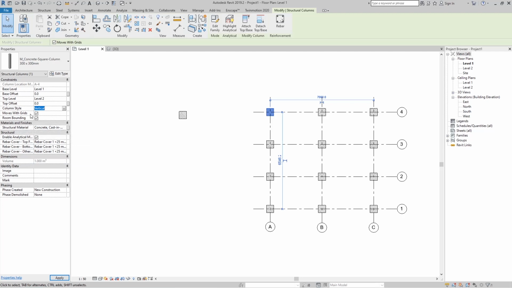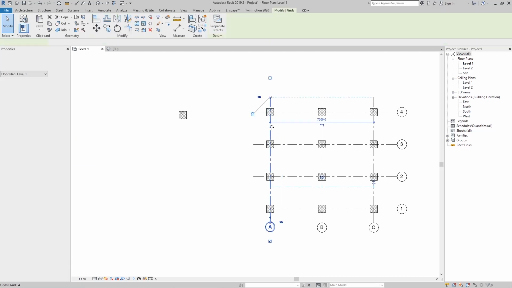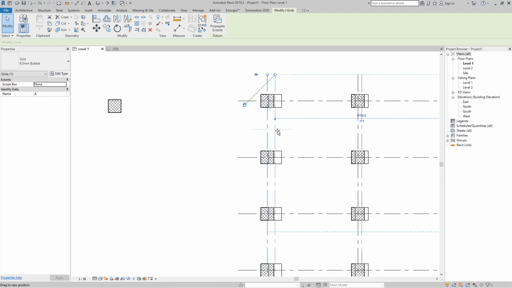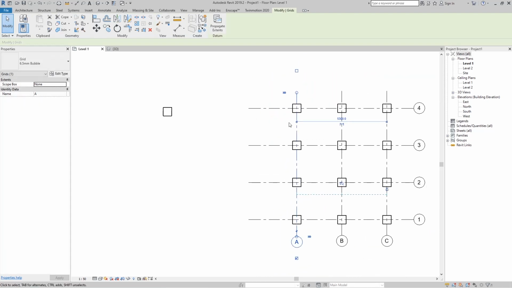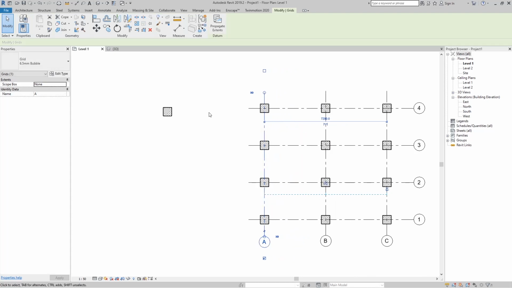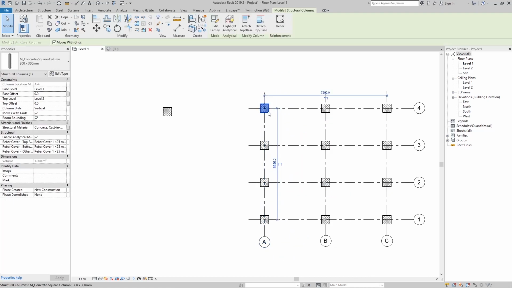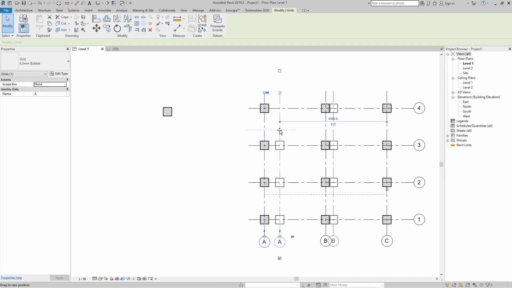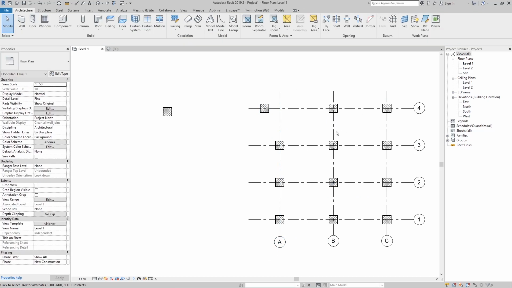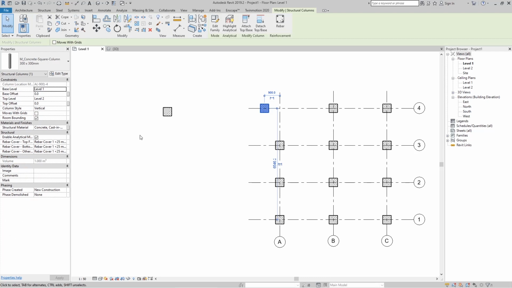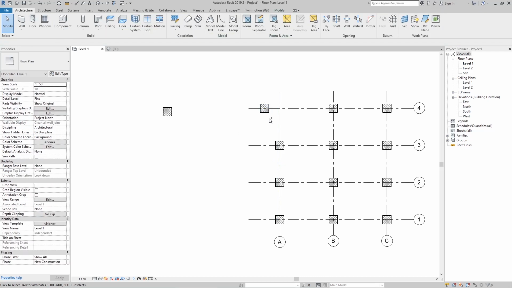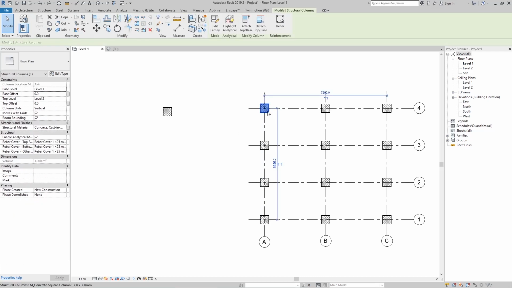What is Moves with Grids? If I just move this grid, you can see how our columns follow that grid. If I uncheck it for that column and now move the grid, all the columns are going to follow that grid except this column. Okay, just go back.